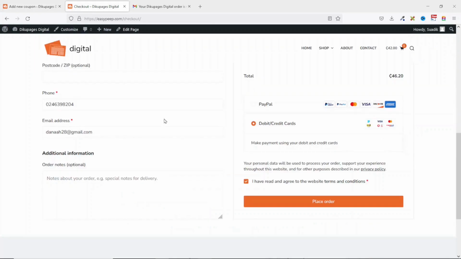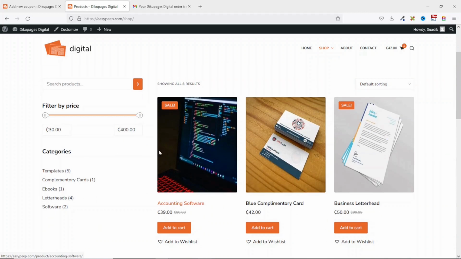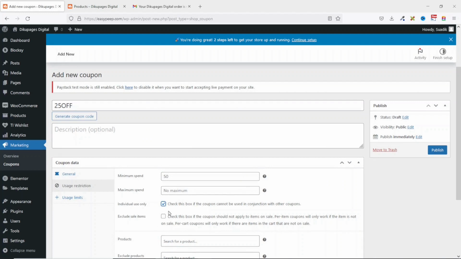If I go to the front end of my website and go to the shop page, you see that this particular product is on sale. The original price is 80 Ghana cedis and the sale price is 39 Ghana cedis. So with this, the price of your product is already reduced. So you can decide to say that for this particular product, you don't want to offer additional discount because you have already reduced the price. So if we go back, if you don't want users to enjoy double, you have to go ahead and check this so that users will not be able to enjoy the discount on sale items. And that is what I will do for demonstration purposes.